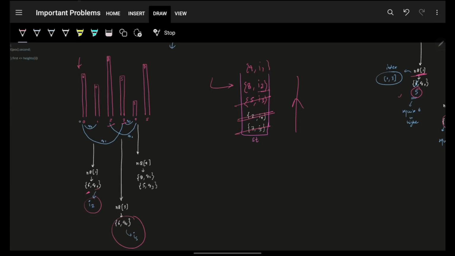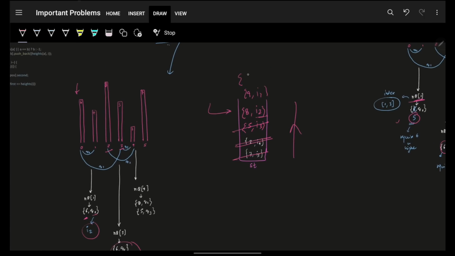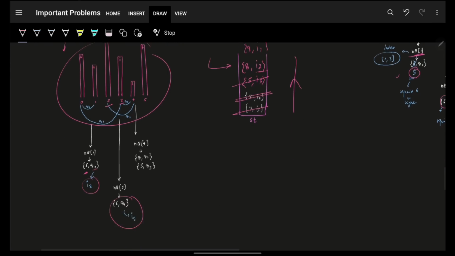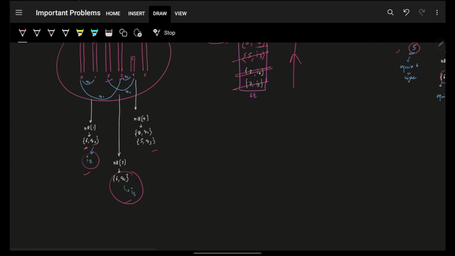Okay, he has no demands. If he has no demands, simply push it here, which means I'll push 6 comma I0, and that is it. I'll simply reach my end, and that is my corresponding answer for all the queries.